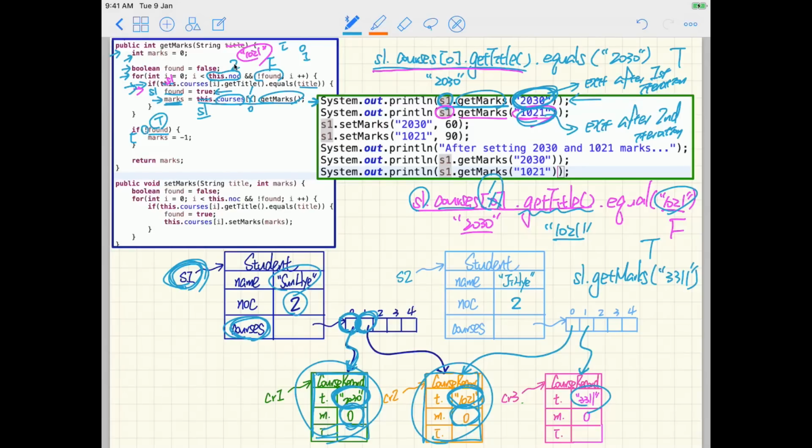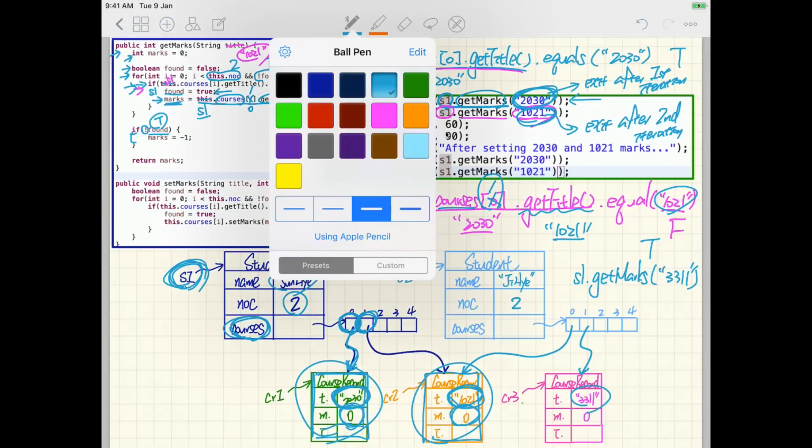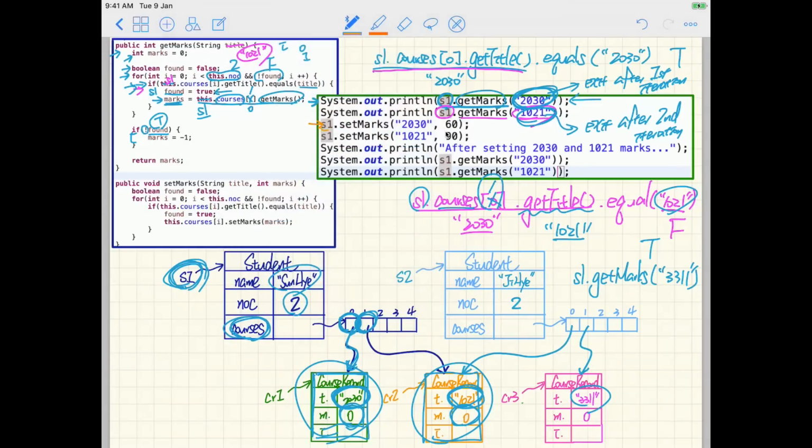Now, how do we set the marks? It's going to be very similar. I'm going to show you quickly. If we want to set the marks, again, the context object over here is S1, and when we call setMarks, let's say for the first one, 2030, we want to set the marks to be 60, for example. So now we're going to do exactly the same pattern. You can see there's some kind of repetition over here, the way we do the loops. That's why we're going to improve this in just a moment.